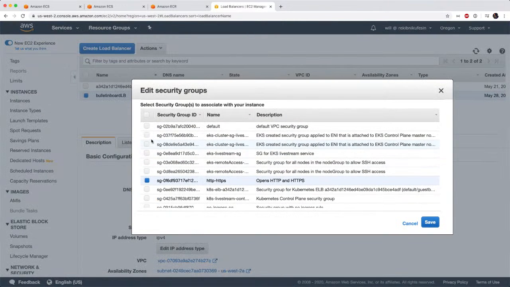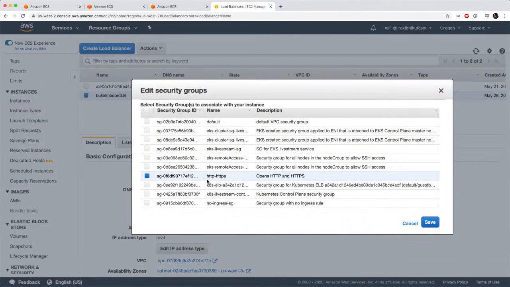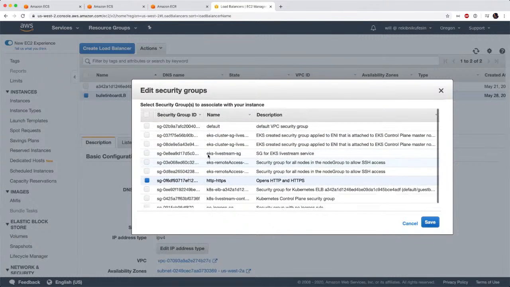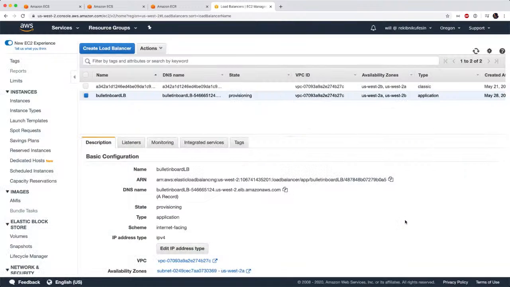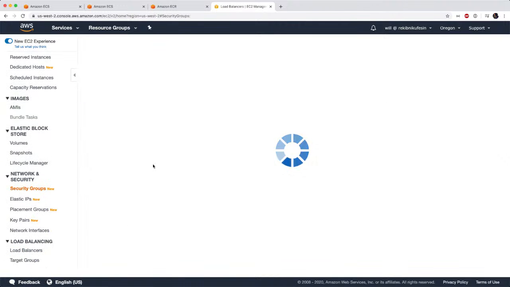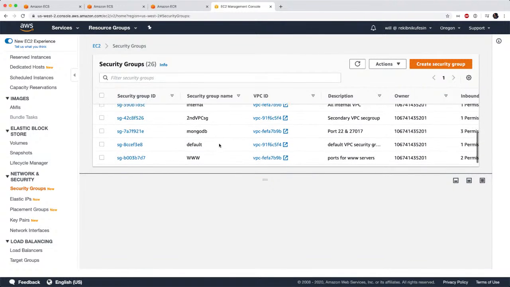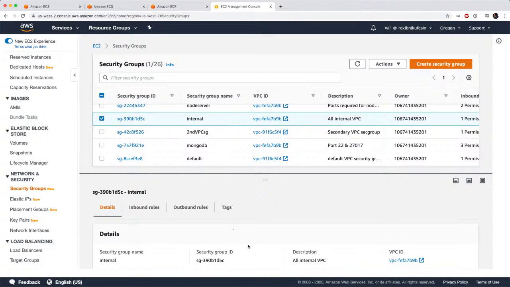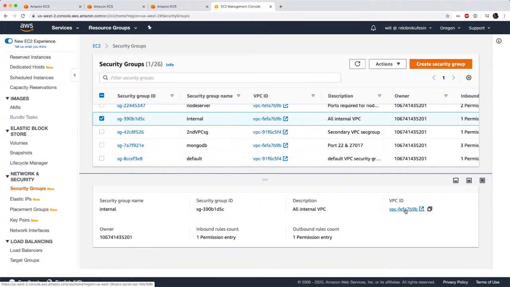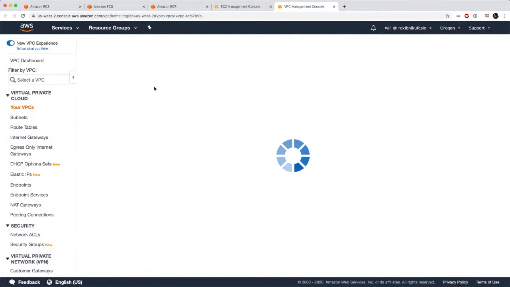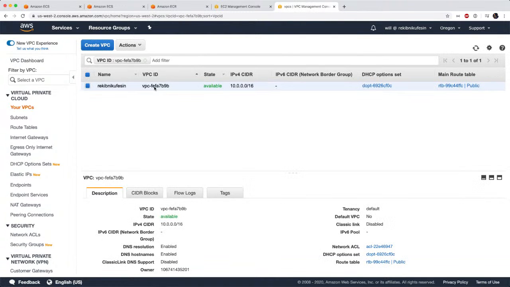We need to give this... would like to give it that internal security group that we just created, but I don't see it listed here. I know we built that, didn't we? Yeah, it's right there. Did I build it in the wrong VPC? Let's see. I did. That's in the wrong VPC. All right.